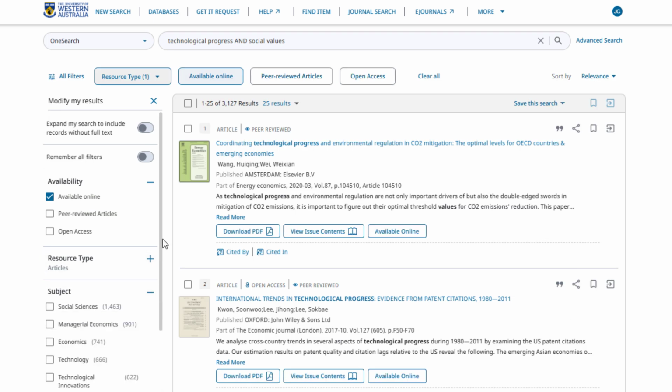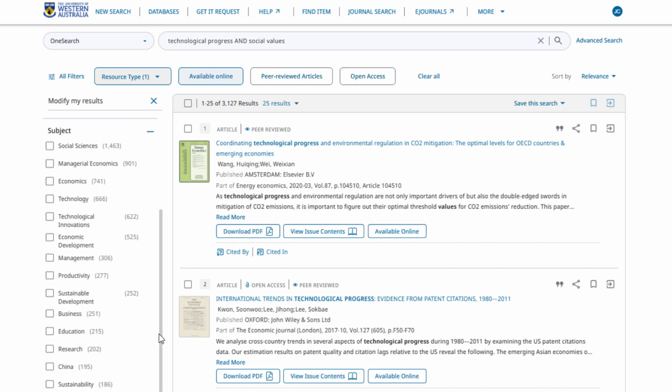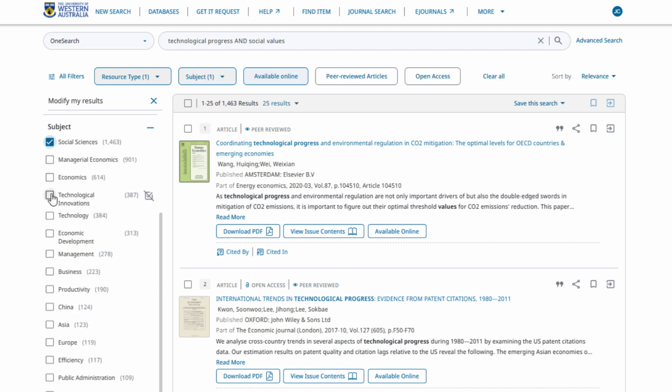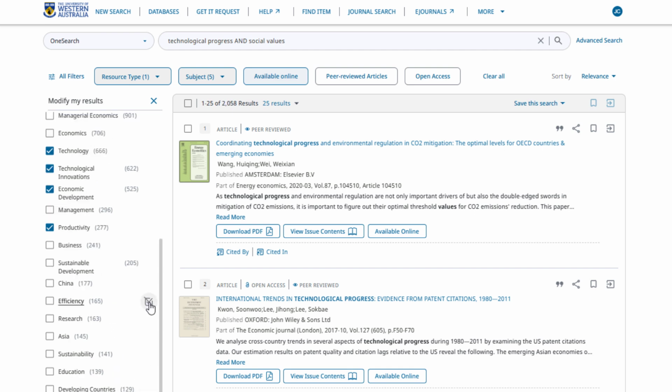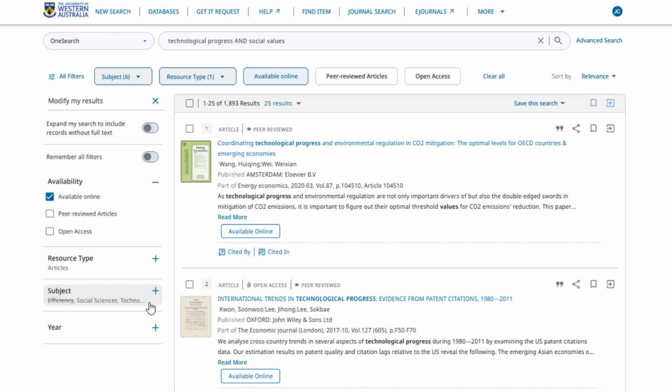Subject filters are really helpful for getting more precise search results. Select subjects to include in your results with the boxes to the left of the subject. You can select more than one. To exclude a filter, click the icon to the right of the filter name. You can also limit results by year of publication.